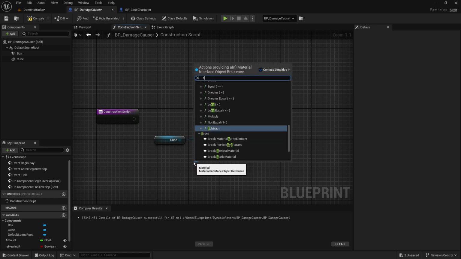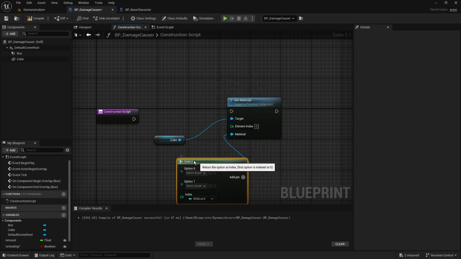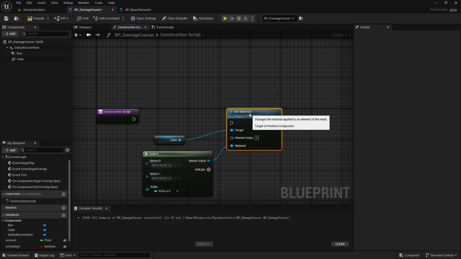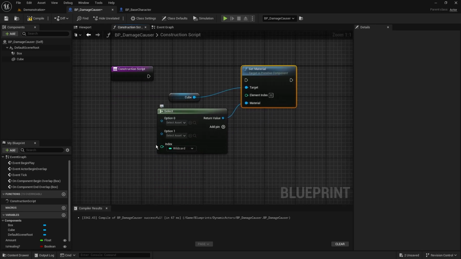Well, let's use the exact same process here. Let's use a select node. Now this select node isn't as generic as the select float. Instead, we've got a wildcard, and a wildcard means anything can be plugged into here to define these different options. So maybe it's the type of damage, and we could have frost and fire and things like that, and there's different materials for each one.